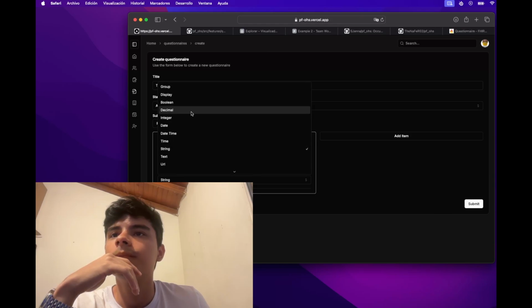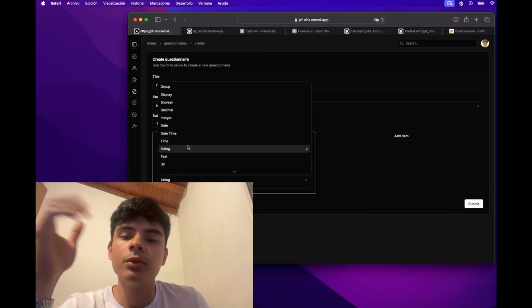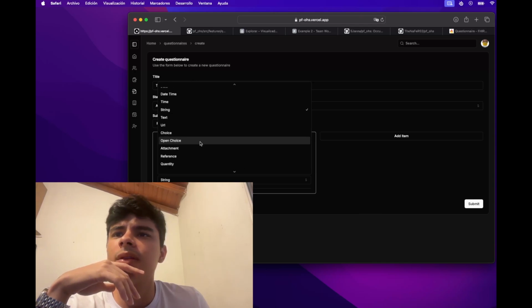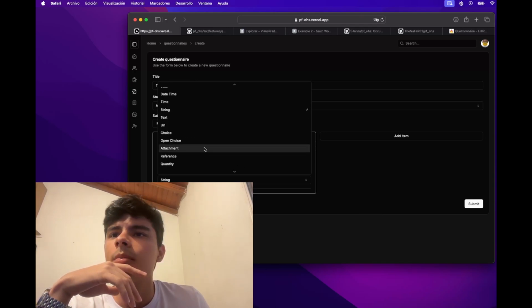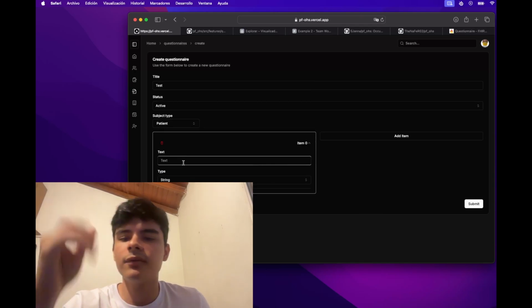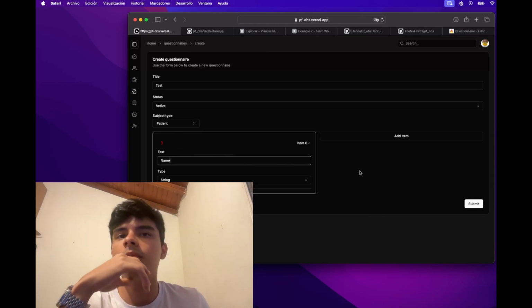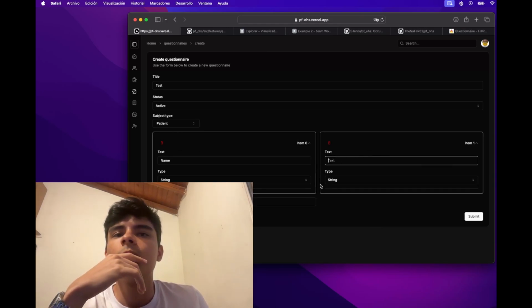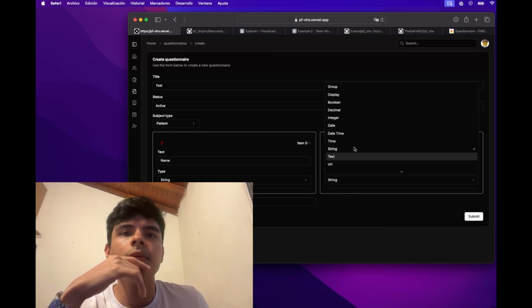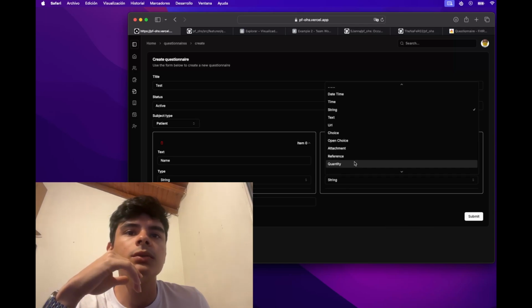We have here all of the different types that we should be able to support. I'm not sure if we implemented every single one, but for instance, a string is just a set of text. So let's say we want to take the name. We can be adding all of the different types that we want to.